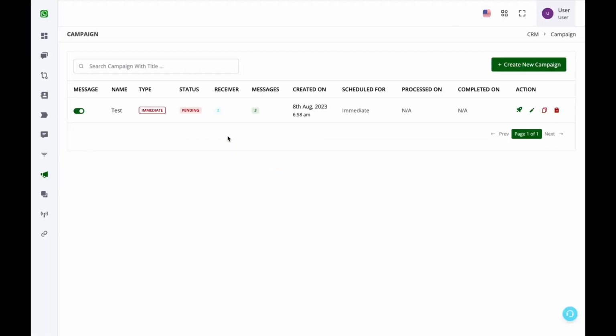Once you have saved the campaign, even if it is scheduled for future or being sent immediately, the status will always show pending. You need to click on this rocket icon, only then it will get scheduled for future or it will be sent immediately. So this is how you can send bulk campaigns and import contacts.